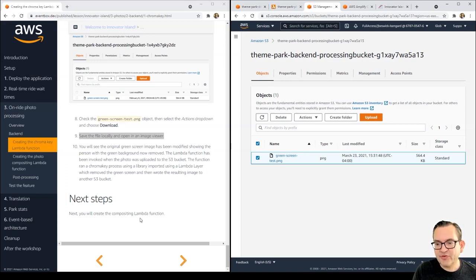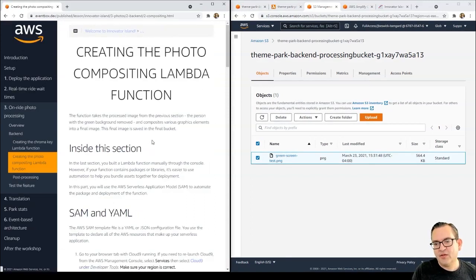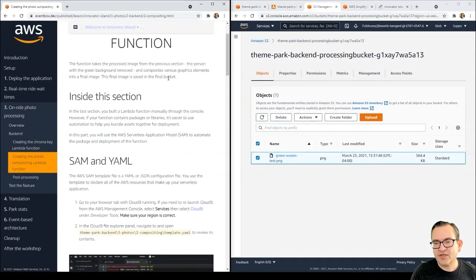Okay, so now we'll move on to the next steps, which is to create the compositing Lambda function. This function is going to be triggered by the image arriving in this processing bucket. So really we're chaining together Lambda functions and S3 buckets to cause this to happen.